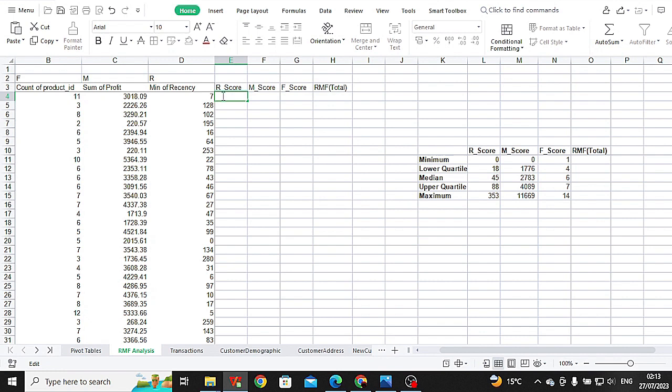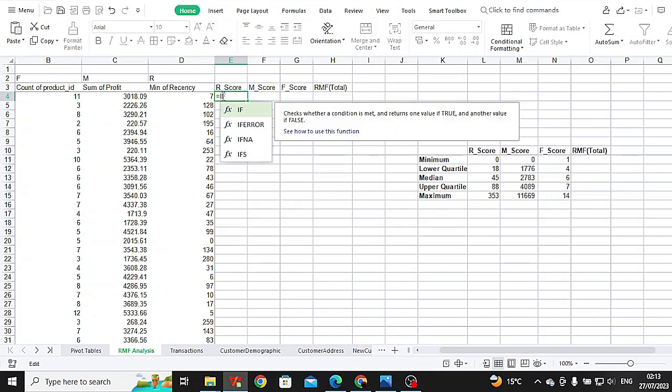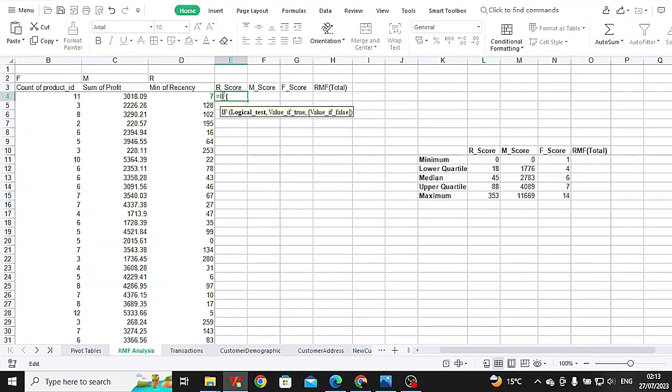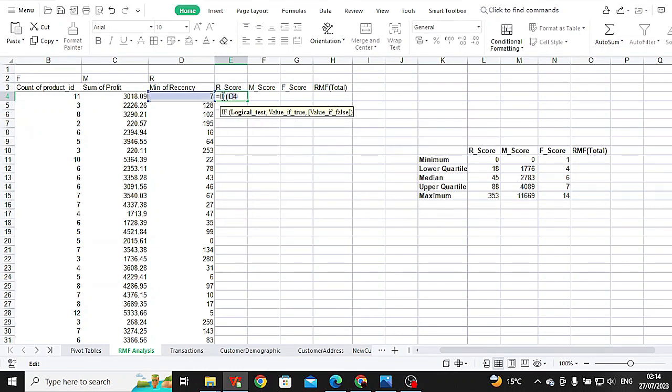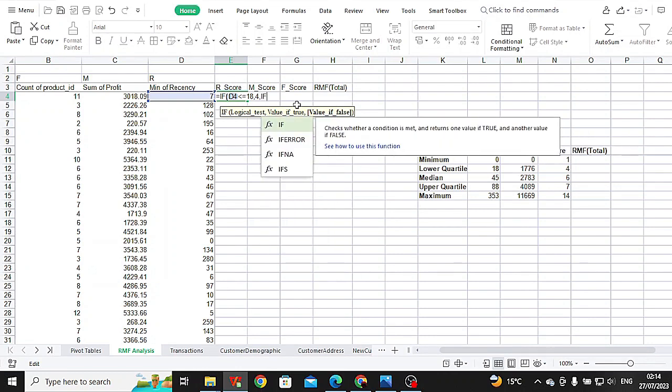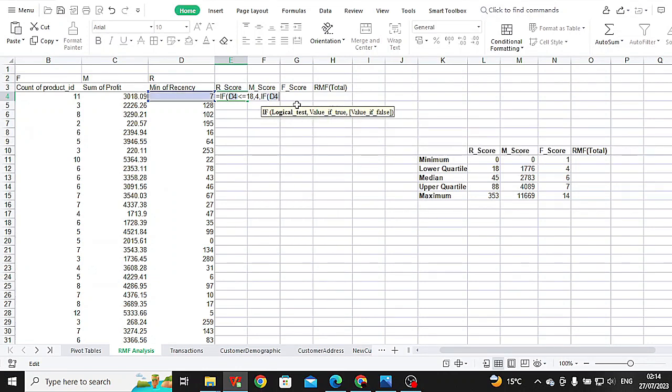We need to now determine the scores are within what range. Is it a 4, a 3, a 2 or a 1? To do this we will use another function, known as the if function. For the R score, if it is less than the lower quartile, that is a good sign, give it a 4, if it is less than the median give it a 3, if it less than the upper quartile give it a 2, and finally all the other score greater than the upper quartile give it a 1.